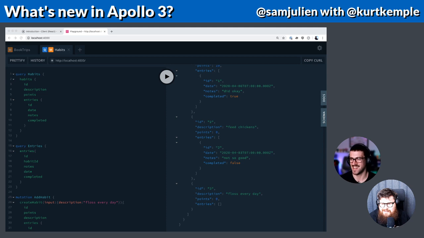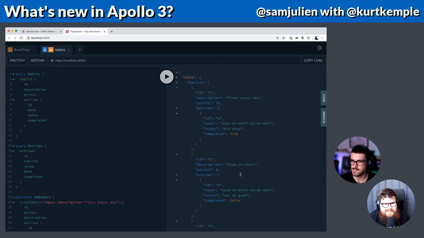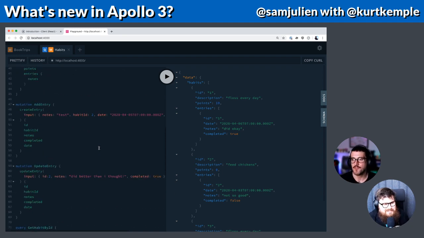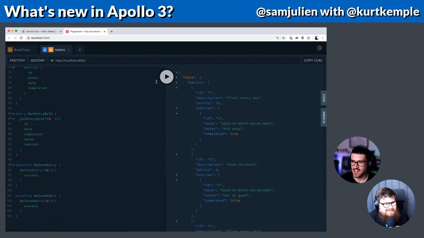One thing that I kind of did to gamify this a little bit is every time you add a new completed entry, it will up the points by 10. So that if you're building a client for this, you can make it more fun to track habits. Yeah, cool.